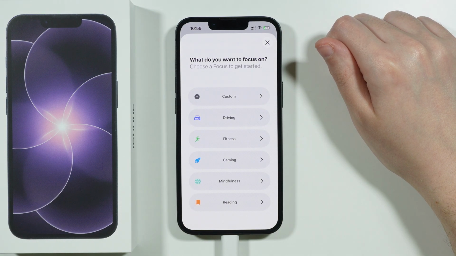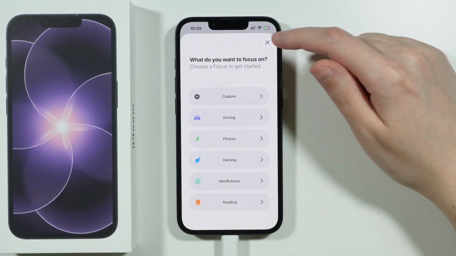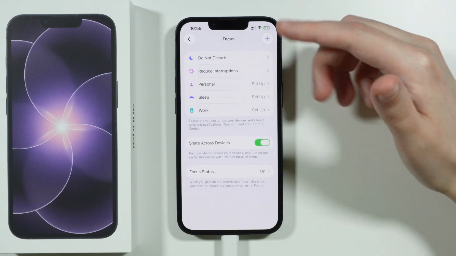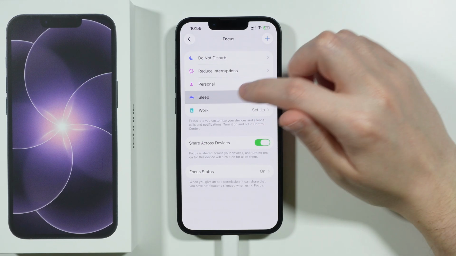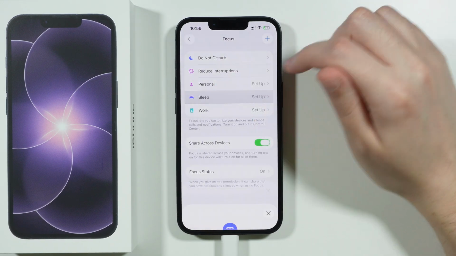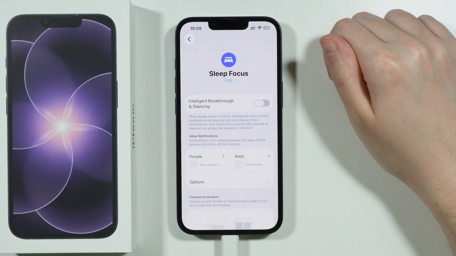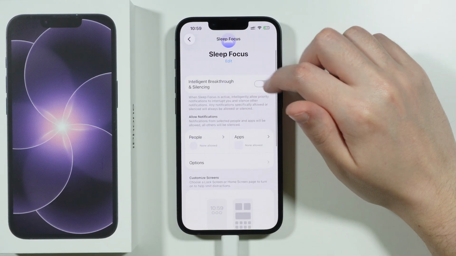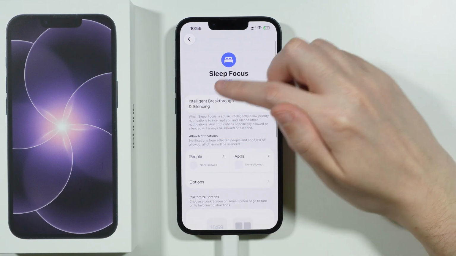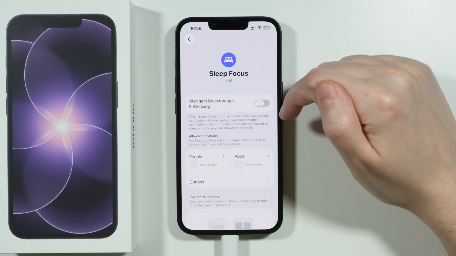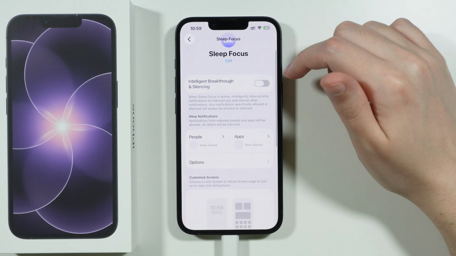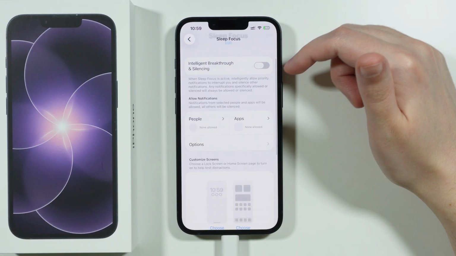Now if you go here for the first time, you might need to set it up, and if you have that window you can just close it. But we can just tap on the sleep in here and we can customize the focus if needed. We have a couple of options that we can go through, like intelligent breakthrough and silencing, which is described here below, so if you need to find out how it works, I can recommend you checking that out.